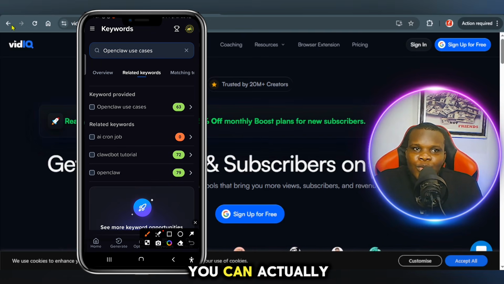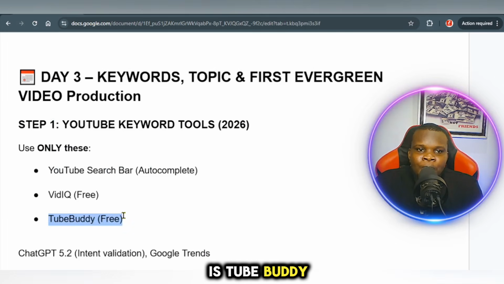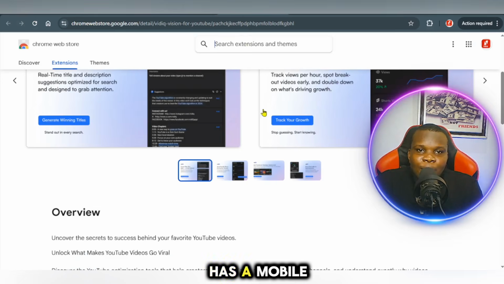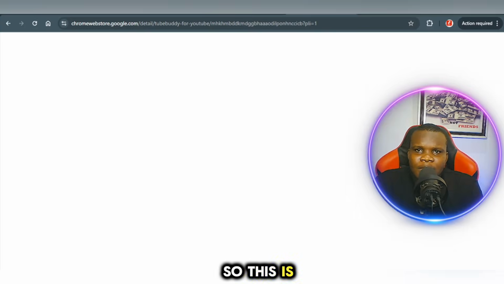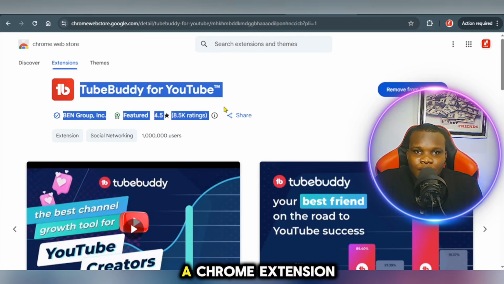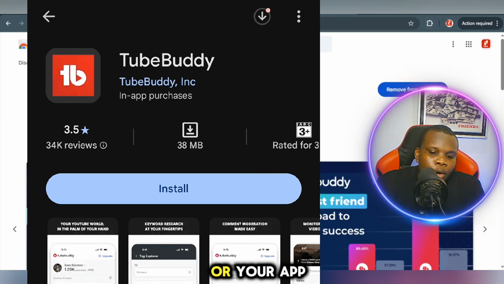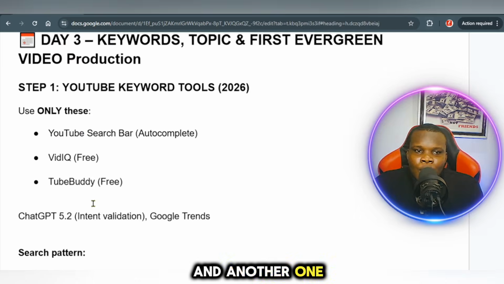Another tool you can use right now is TubeBuddy. This also has a mobile app and a browser tab or Chrome extension. So this is it right here. It also has a Chrome extension, and for you to see it on your mobile, you have to simply go to your Play Store or your App Store. Another one you can use is Google Trends or ChatGPT.